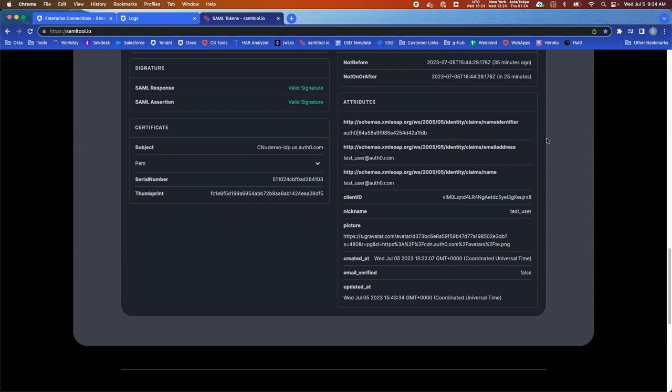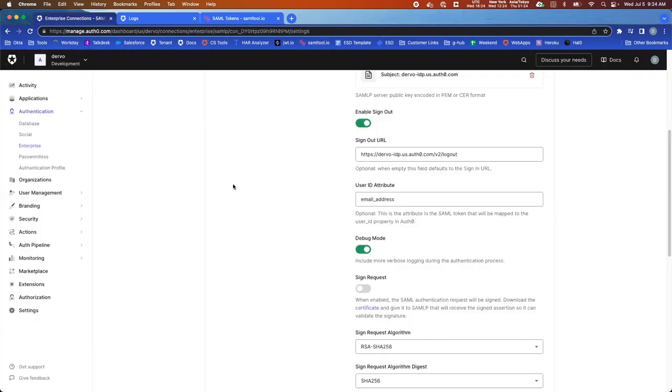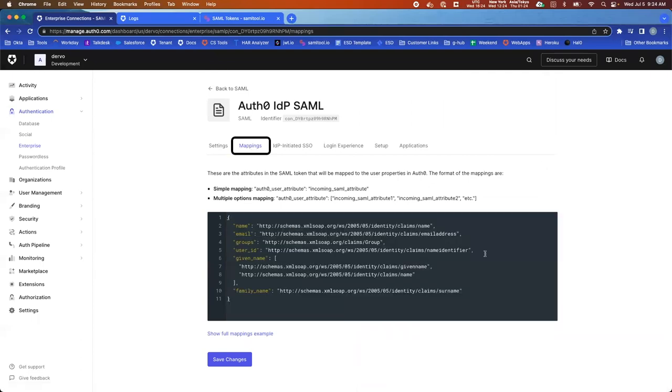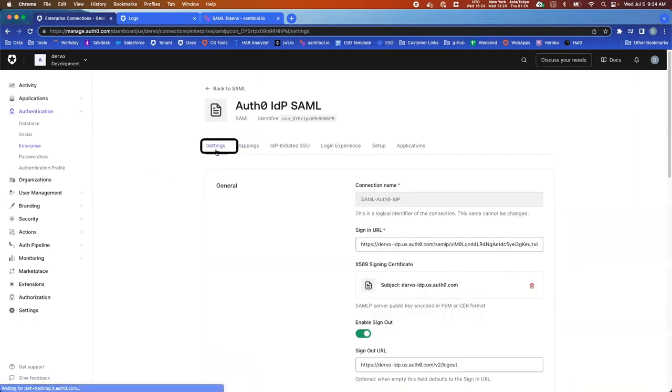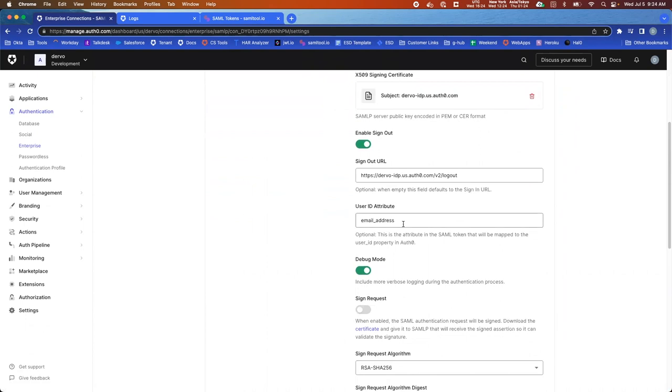In this example, the identity provider is sending a name identifier with a unique identifier and an email address. When we go back to the mapping tab for our connection, we see that name identifier is being used for the user ID value, so we would expect this to work. However, back on the main settings tab, email_address is configured as well. If this value is set, it takes precedence over the field mapping done on the mappings tab.